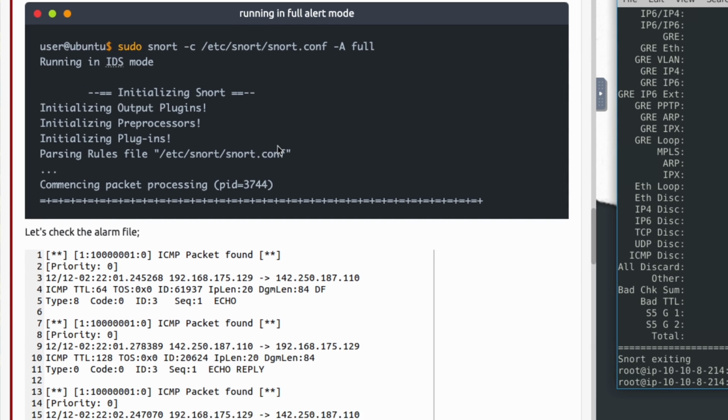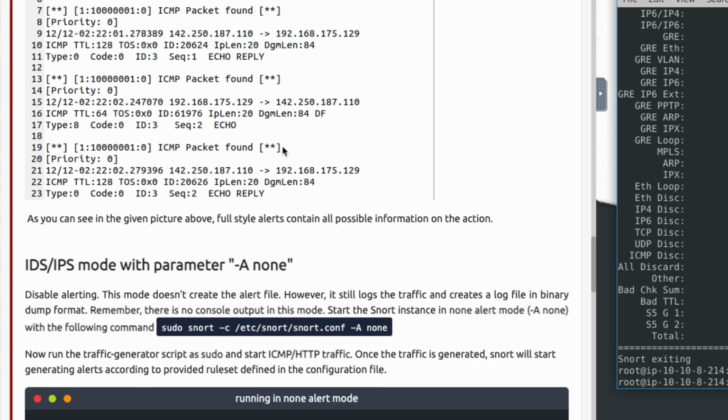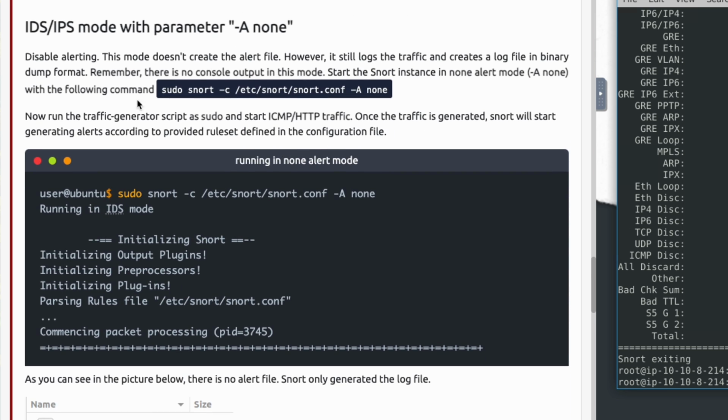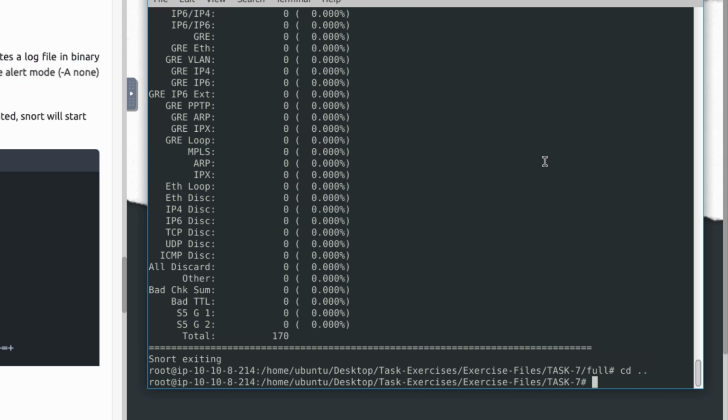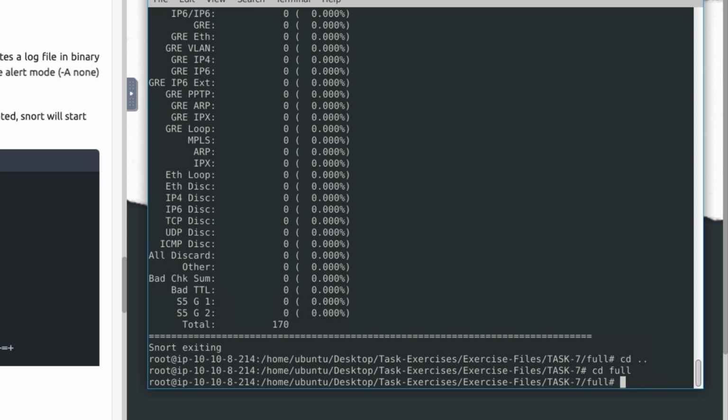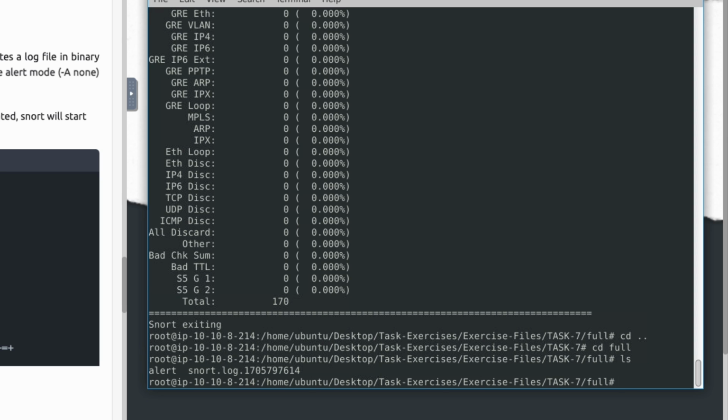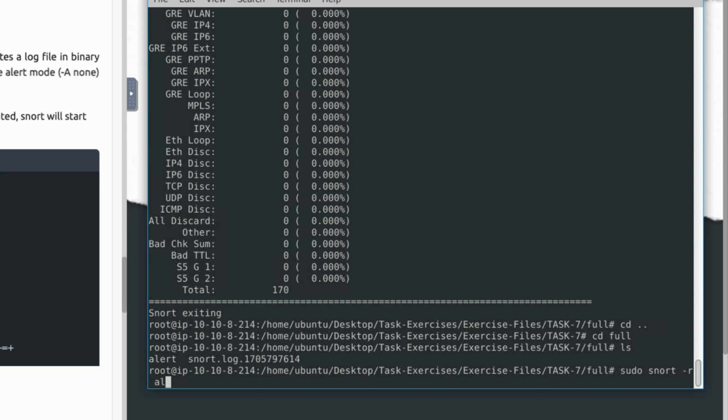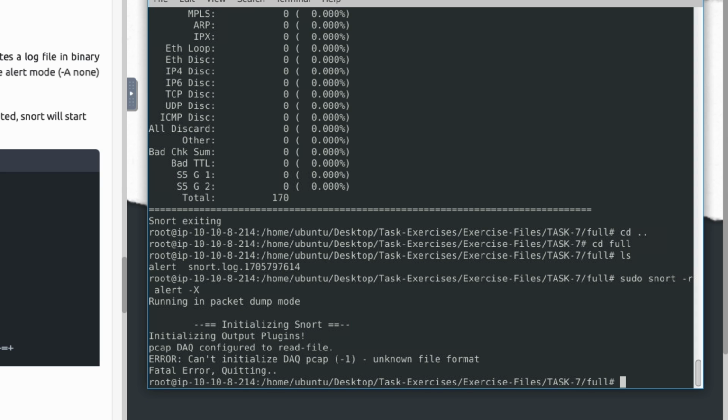And so we did the full version, and so the alarm file got the full version, and if we do none, it's disabling the alerting. It doesn't create the alert file. However, it still logs the traffic and creates a log file in a binary dump format. So it doesn't create the alert file? Oh, I see. Because if I go to the full folder, there's an actual alert file in here, right? So can Snort read this? Sudo snort read alert X. Can you read that? No, it can't read that.